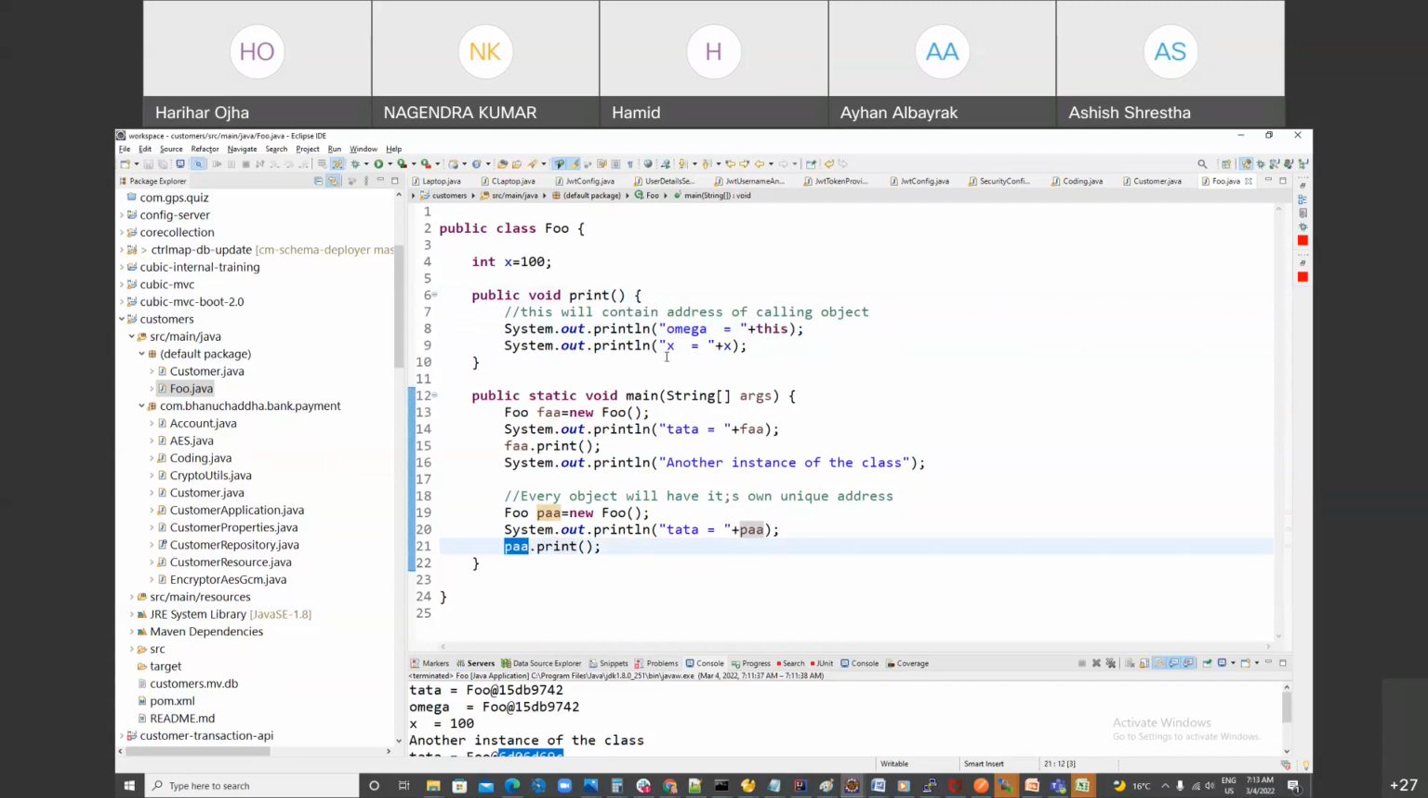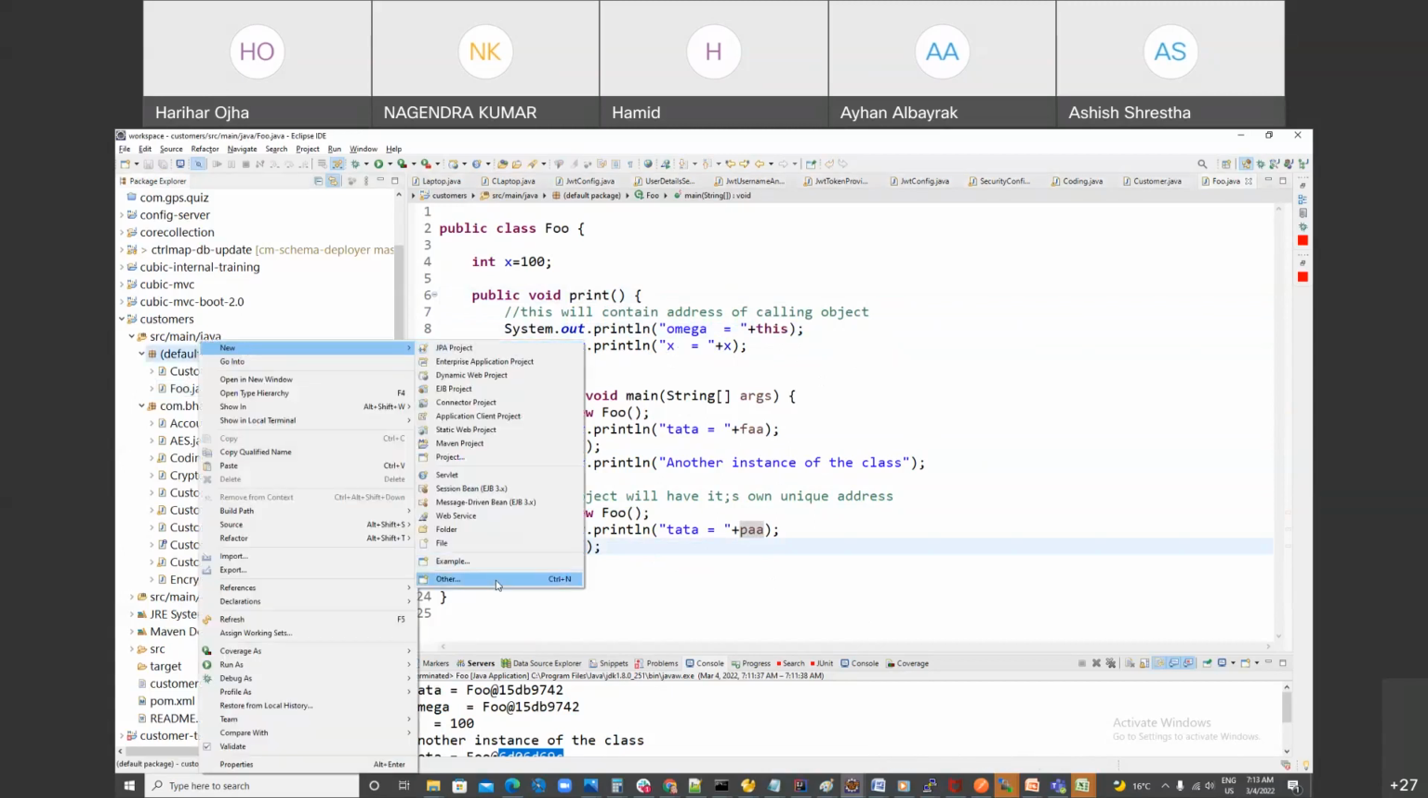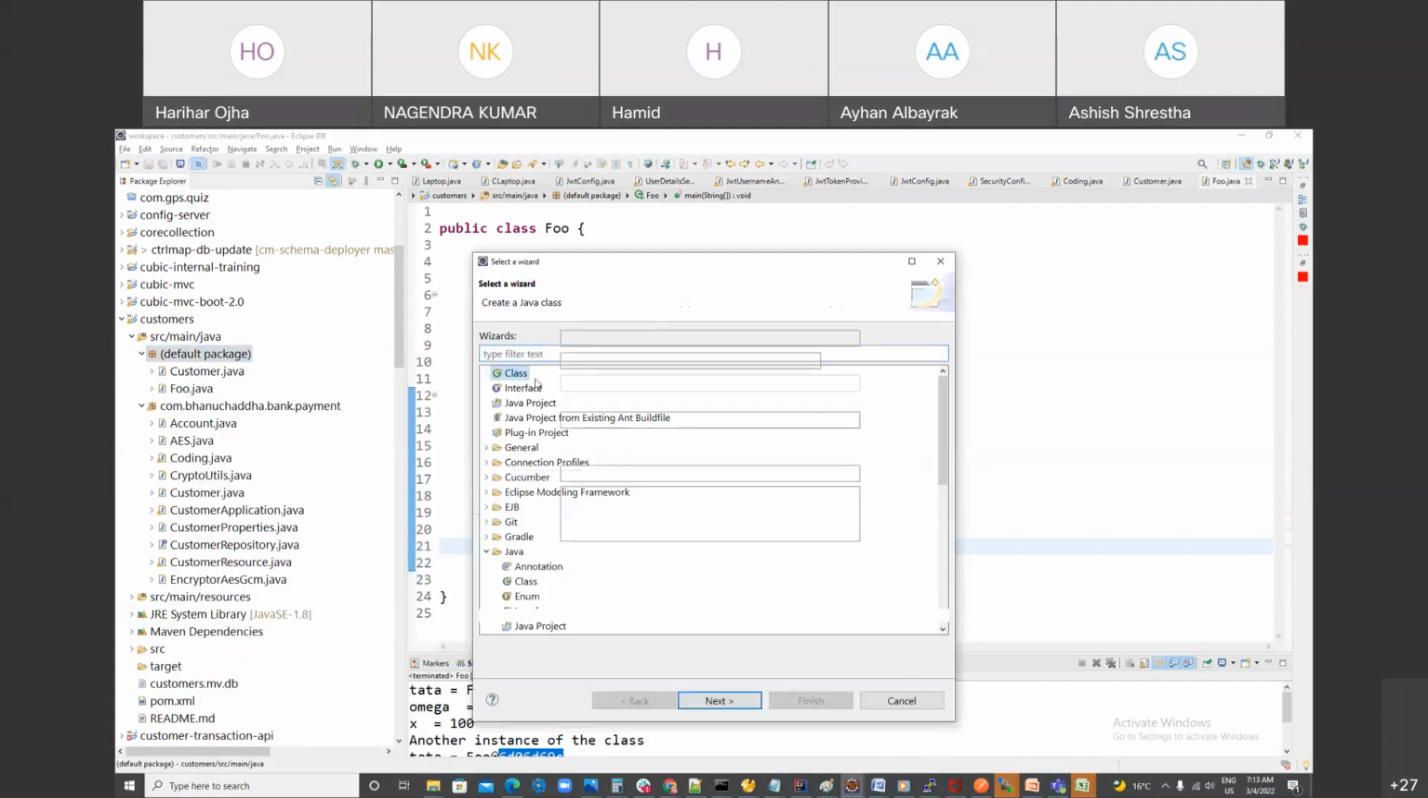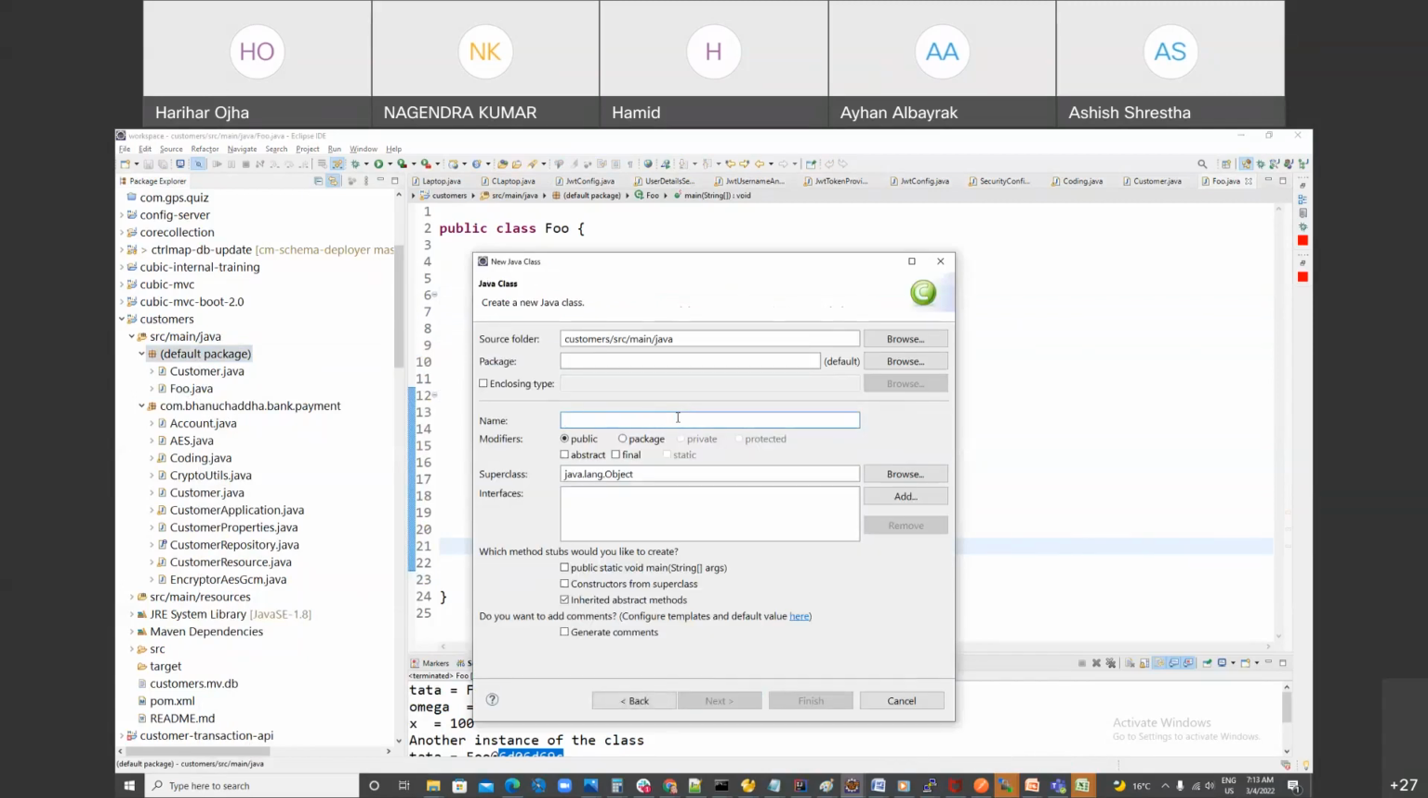Done. Now I'm going to show you the use of this keyword. But remember, this always points to the calling object. No need to confuse, right? And this is always associated with an object. Remember it. Let me show you this example.